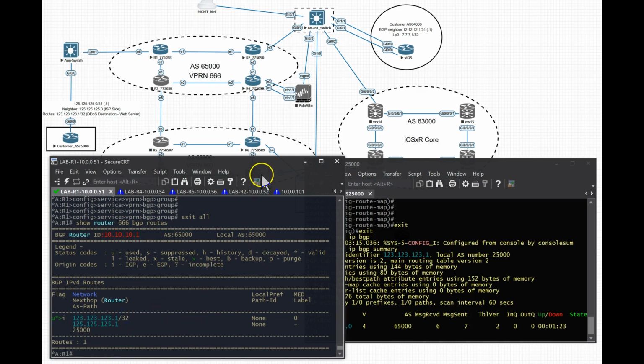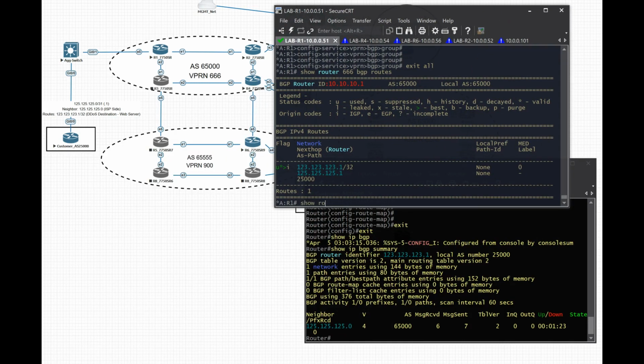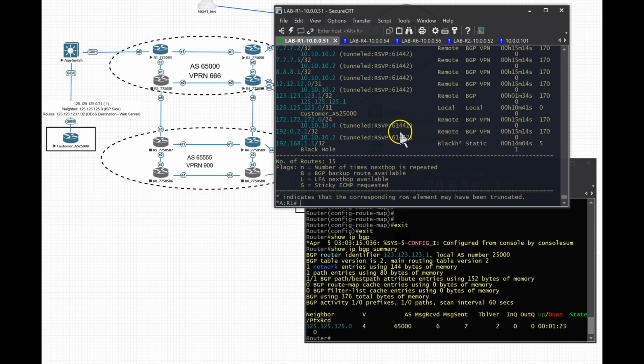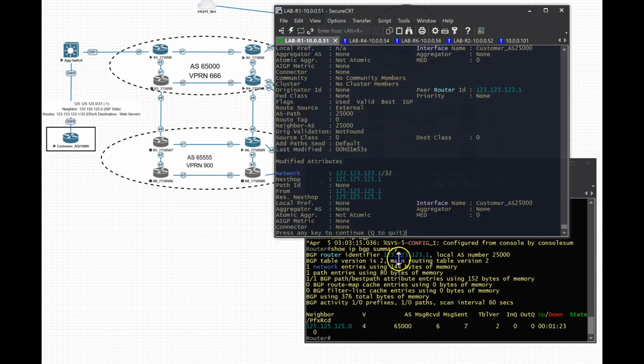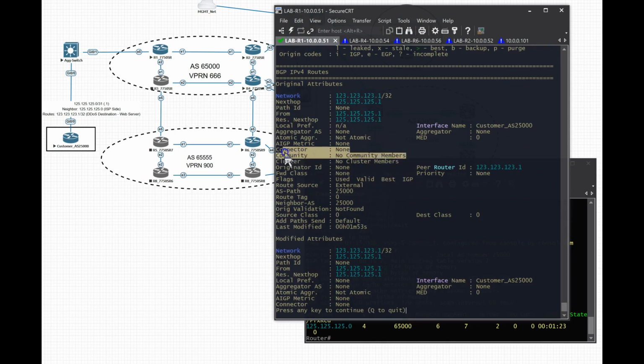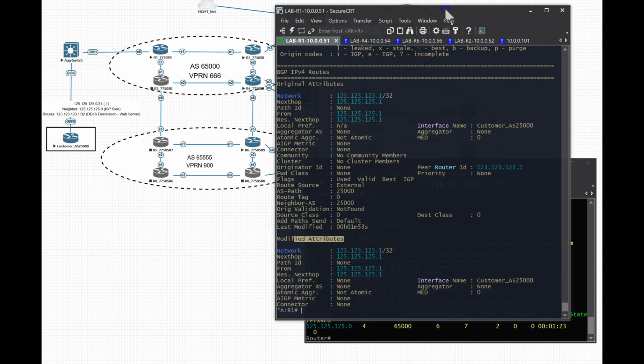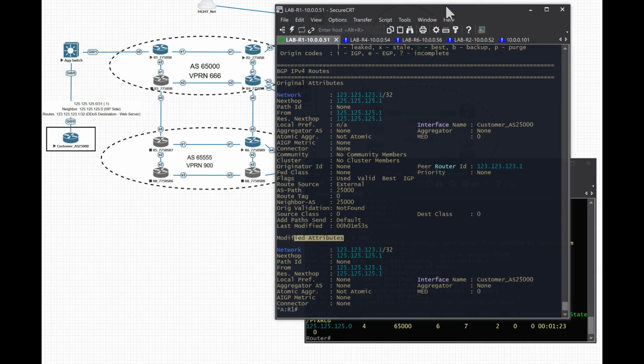So from, let's see, it's being installed. So there's R31, and there's the route from the customer. So router 666 BGP routes. So 123, 123, 123, 132. Let's see the detail on that. As we can see, they're not tagging it with any community members, and as well as the modified attributes. There's nothing being modified on that because they haven't tagged it with anything, obviously.